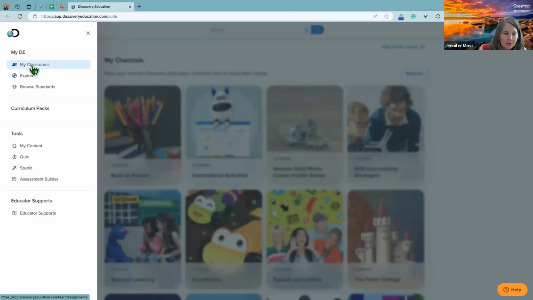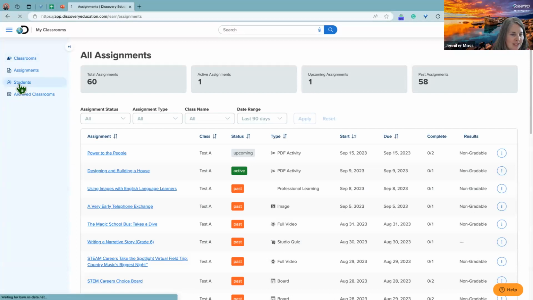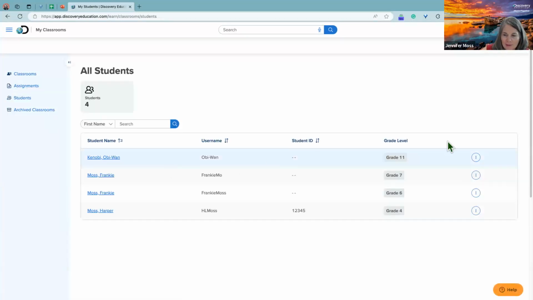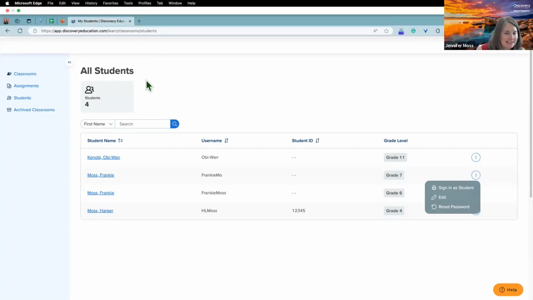It also is the place you want to head to if you want to sign in as a student, if you want to get a little look at the student experience of Discovery Education. You can go into your student rosters. I'll actually show you how to do that now. You can click into Classrooms and then Students, pick a student, any student, and go to that 3-dot menu, and then you'll see the Sign In as Student option. And then you can have a little look inside of what the kids get to see.